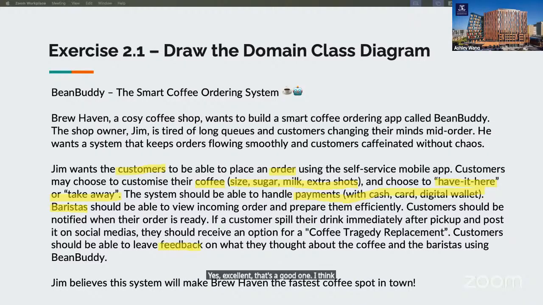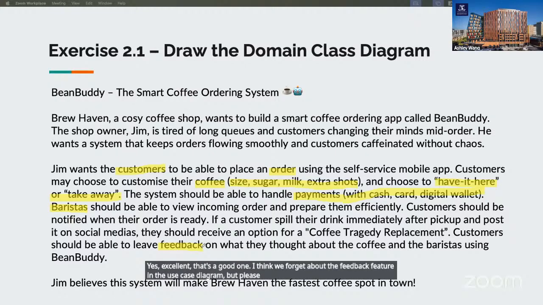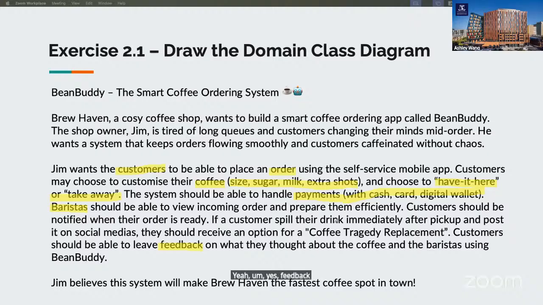I think we forgot about the feedback feature in the use case diagram, but please remember to add that back in. Yes, feedback is definitely one. Perhaps the coffee replacement too, I guess. After this highlight, you should see quite a few classes in your domain class diagram.